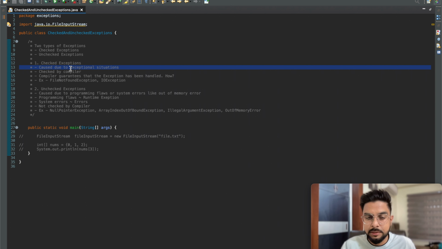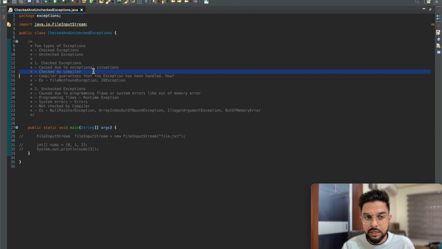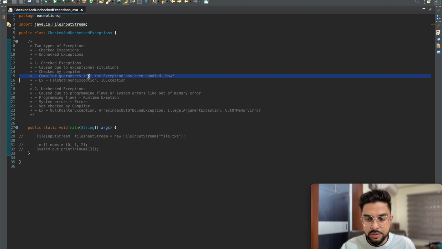And file not found exception is a checked exception. That is, it is checked by the compiler. So checked exceptions, as the name suggests, are checked by the compiler. Thus, they are known as compile time exceptions. That is, they are handled during the compile time only. Okay, so in case of checked exception, the compiler guarantees that the exception has been handled.